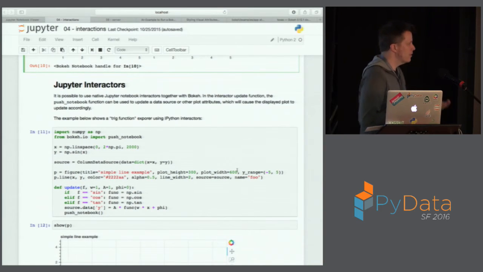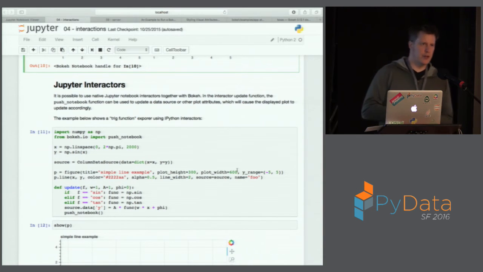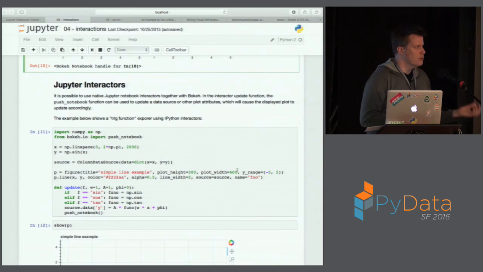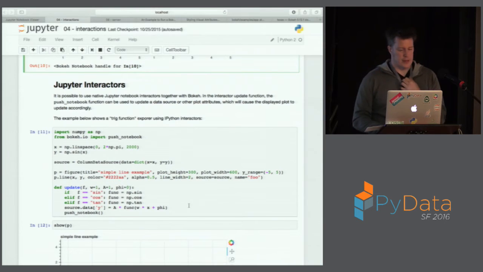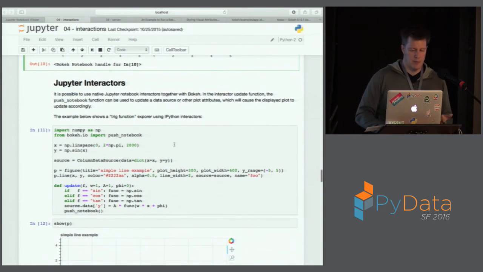Another type of interaction you might want to do is in the Jupyter notebook itself. Bokeh has a set of built-in widgets you can use, and as we've seen with custom extensions, you can wrap other JavaScript widget libraries if you wanted to. Jupyter has its own set of widgets that are built in, and we can use those really well with one particular function called push_notebook that lets us update a plot in place. Let's take a look at what that might look like.